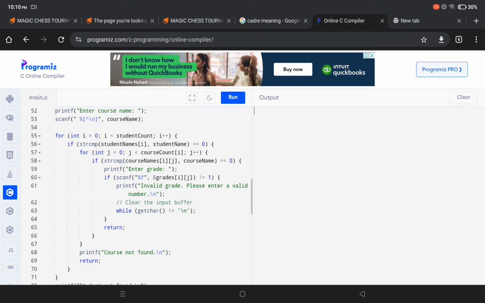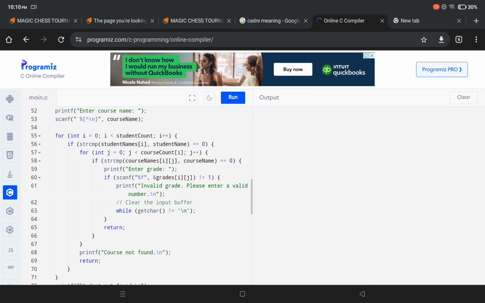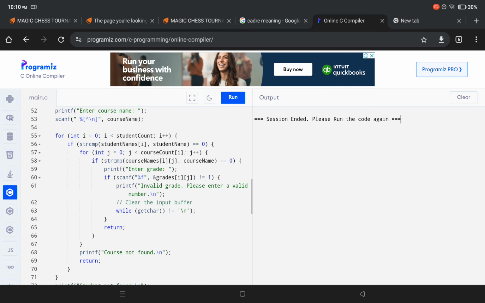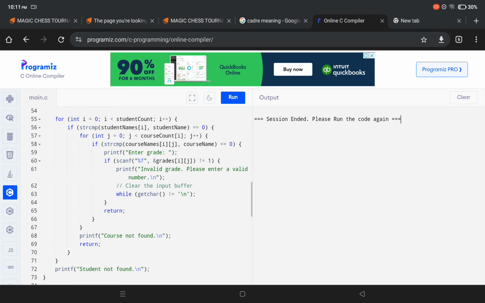It includes input validation for the grade to ensure it is a valid number. If invalid, it clears the input buffer. If the student or course is not found, it prints the appropriate message, so it will print course not found or student not found.